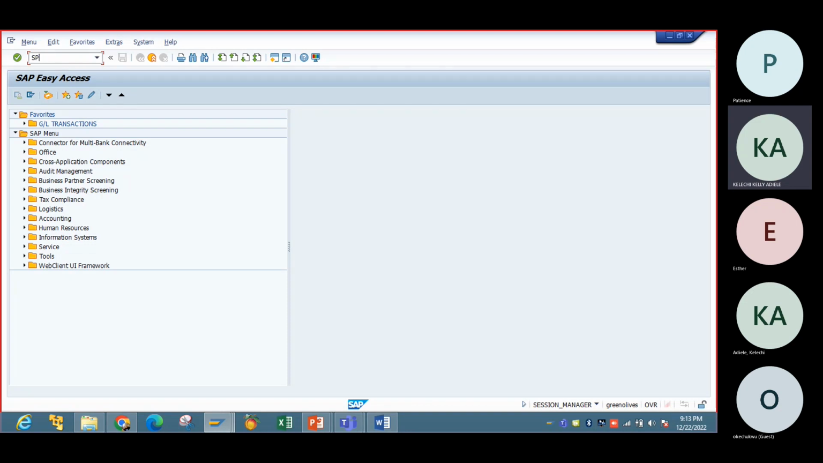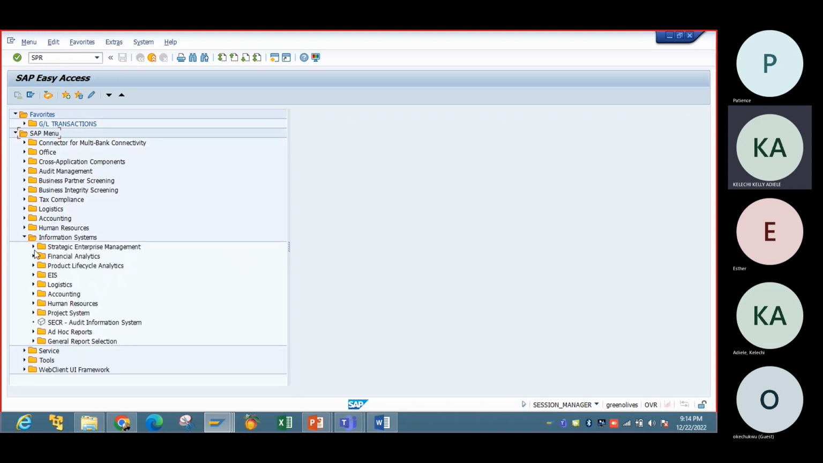And of course, we're going to spend some time in the back end. You can see that the most popular transaction code for all consultants is SPRO. You can also get that through the menu path. For example, if you go to Information System, let me see.